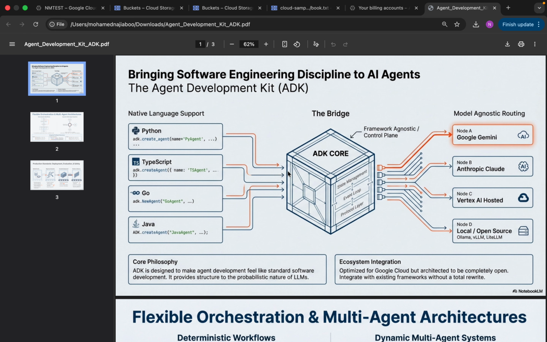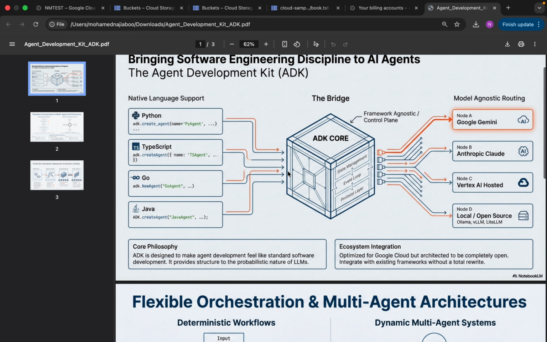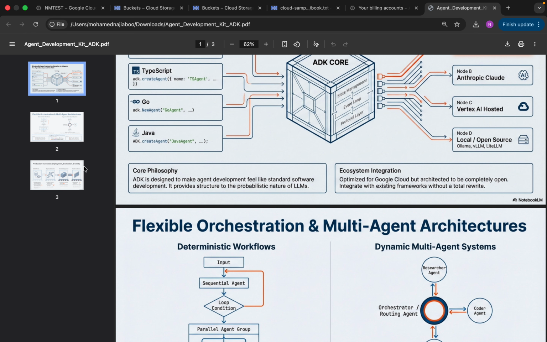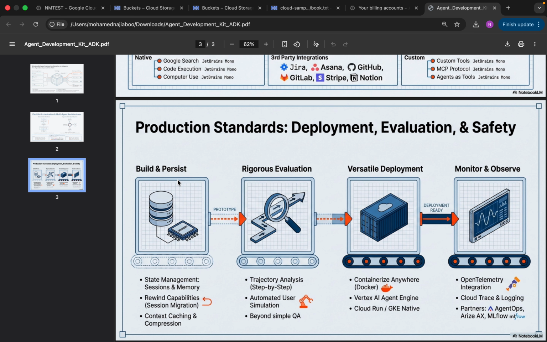So that is the high level architecture, and it's actually providing an end-to-end solution. Not only development, it provides deployment, evaluation, and it's also providing safety material. So let's see how we can create our first program in ADK.